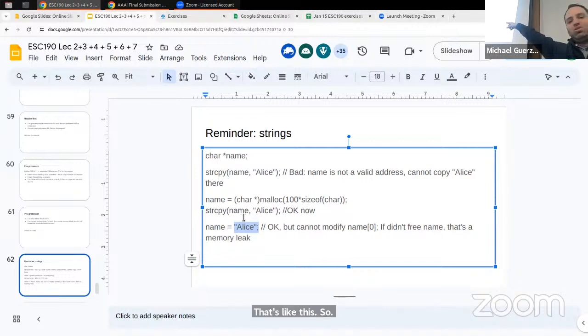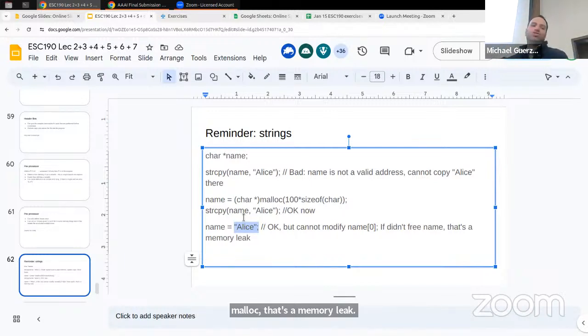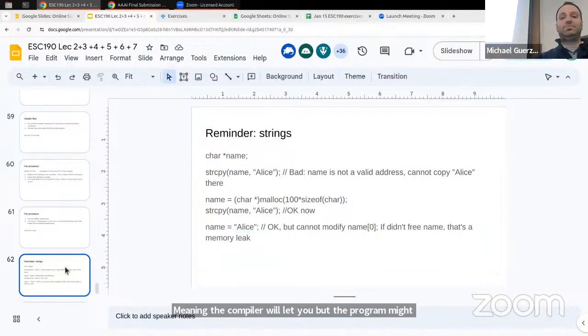So name equals Alice is okay, except if name was already a different string that was malloc'd, that's a memory leak. And also, if the string is a string literal, you're not allowed to modify its contents, meaning the compiler will let you, but the program might crash when you're running it.